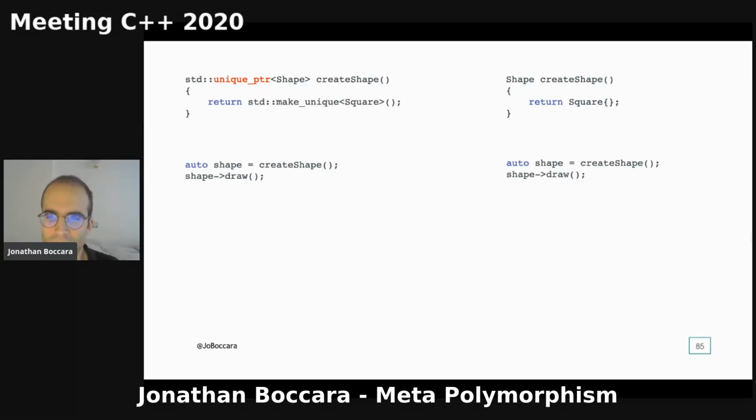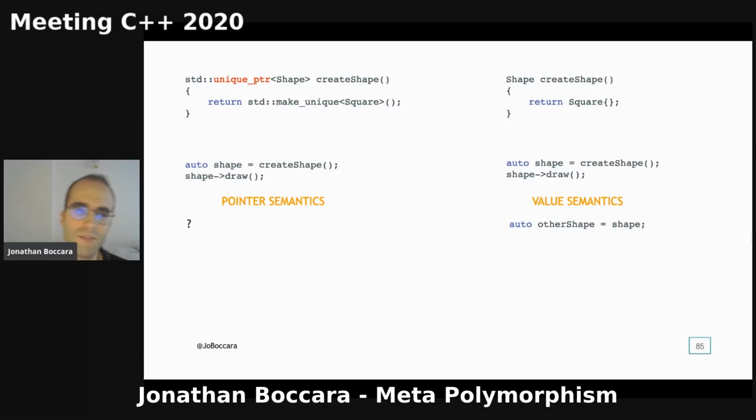Does that mean that it's all for nothing? Not really, no. Because this one on the right has value semantics, whereas this one on the left has pointer semantics. And value semantics makes everything simpler. If you want to copy, for example, create another shape from that shape, just do that. If you want to copy with a unique_ptr, it's complicated. You would probably have to create a clone virtual function in the interface and implement it and make sure you don't get it wrong, and burden the interface with that. It's just more complicated. And that would also allocate memory on the heap and everything that goes with pointer semantics.